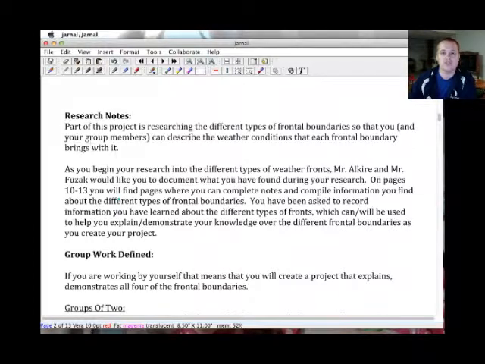You'll notice in some weather forecasts they do a 7-day forecast or an 8-day forecast or a 3 or a 5-day, and again giving you some insight as to what the weather is going to do. So what we're going to ask for you to do is to actually take notes, do a little bit of research, and on page 10 through 13, which are 4 pages, you're going to find the different types of fronts.